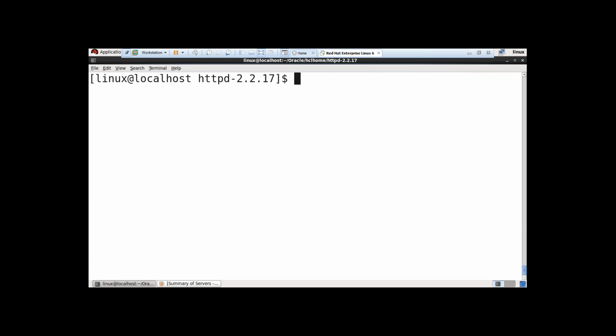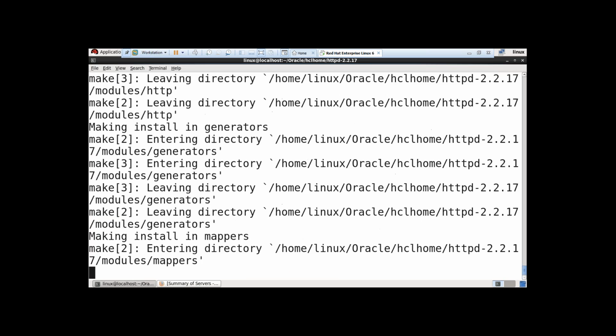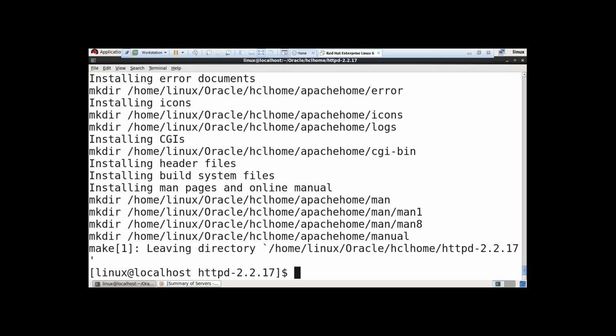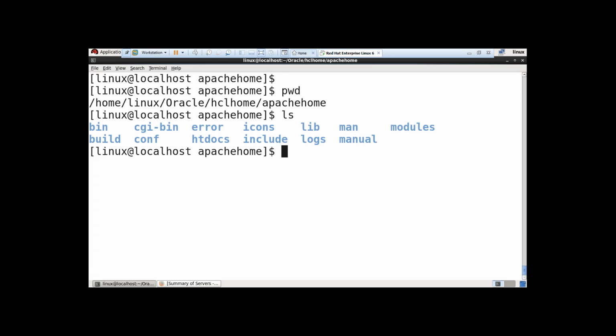That completes the last step, make install. Right, the installation of Apache is complete. Go to the Apache home. See, under this path, the complete Apache is installed. Let's discuss the Apache home directory, the Apache installation directory.